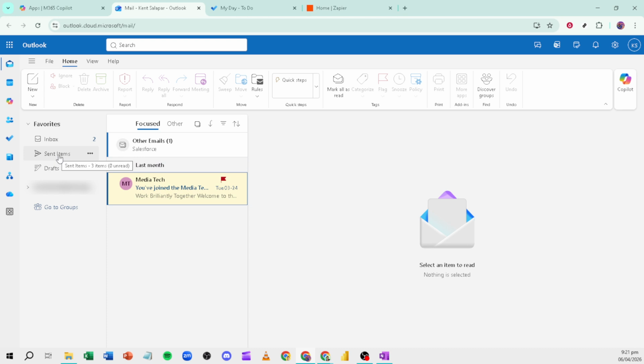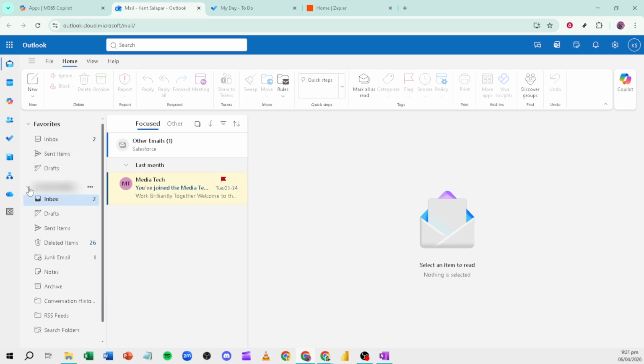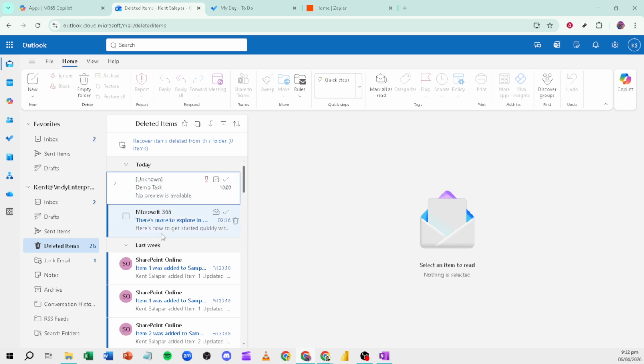Next, locate the deleted task or list. Depending on your view, tasks may appear as task items or as messages associated with tasks. Use the search box within the deleted items folder and enter part of the title to narrow things down. Sorting by date can also help if you remember when it was deleted. Once you've found the exact item you want to bring back, you're ready to restore it.